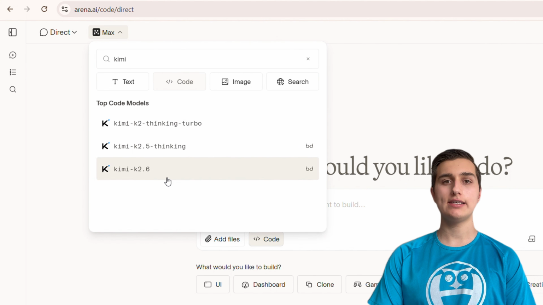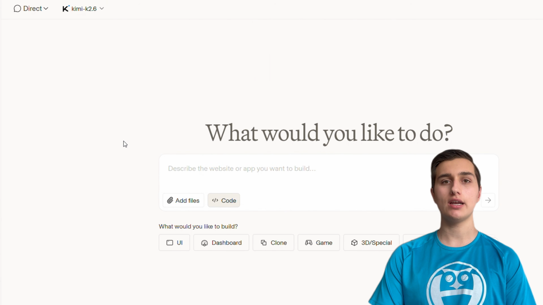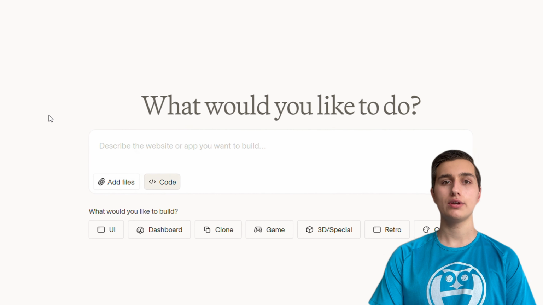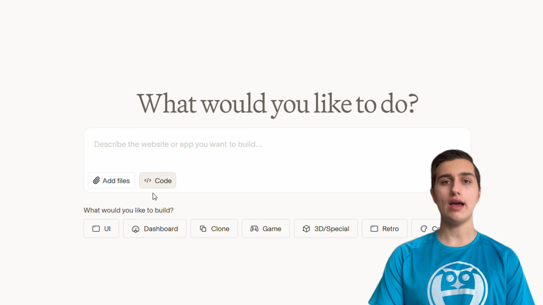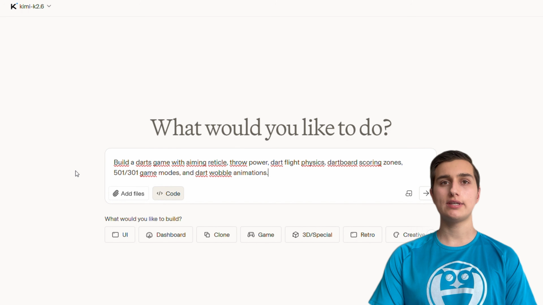And so to find Kimi K2.6, you need to search Kimi right here. And as you can see, we have Kimi K2.6. You have to click on it and it's gonna be selected. And as you can see, the code feature is automatically selected. You can now use Kimi K2.6 for free. And now I'm gonna test its coding ability to see how far it can go. For the first test, I'm gonna ask it to build a Dart game. And I'm gonna click right here on generate.